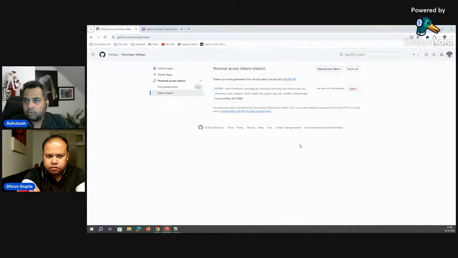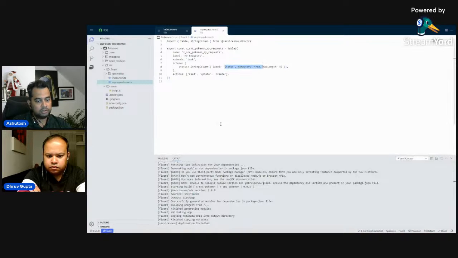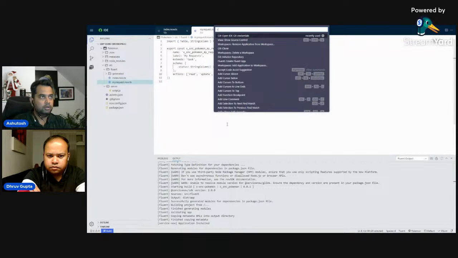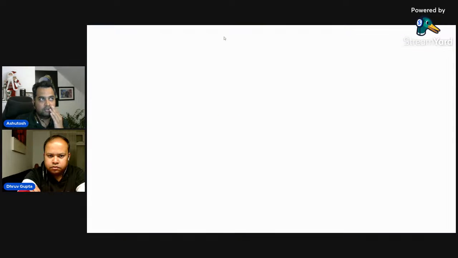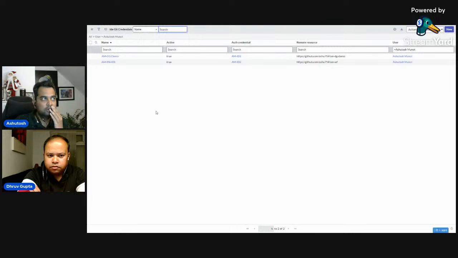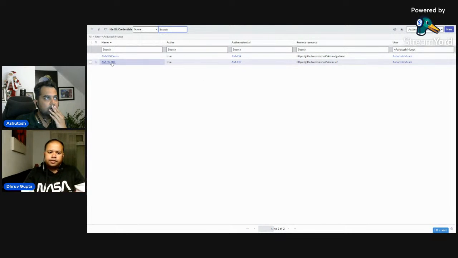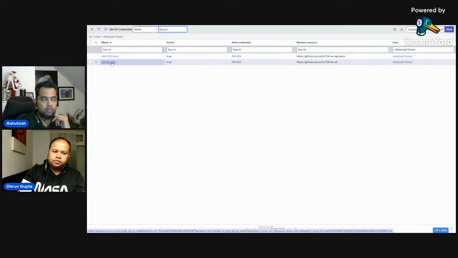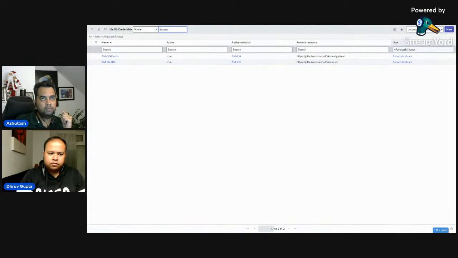let me move back to my app. First thing we need to do is create the credentials in ServiceNow, right? Because those are needed to connect your app. There is a command called open IDE get credentials. If you click on this, you will see that Dhruv and I already have credentials created. For this demo, we need to create a new one.